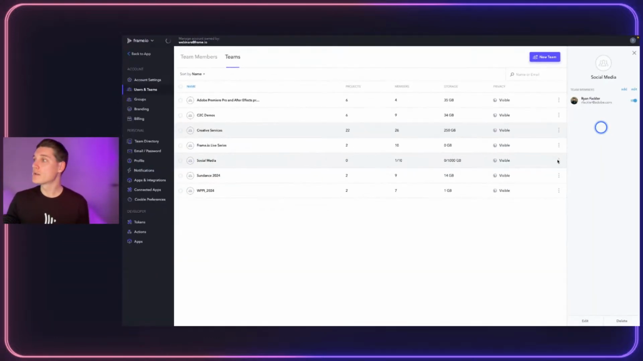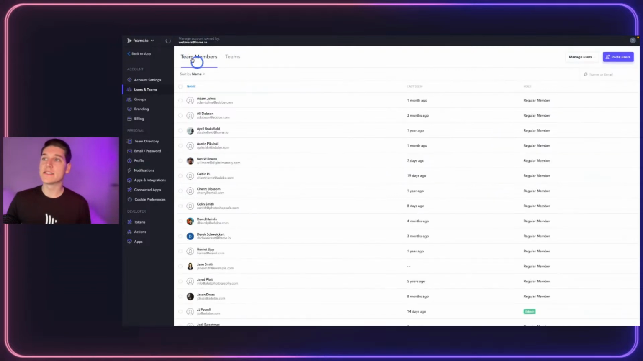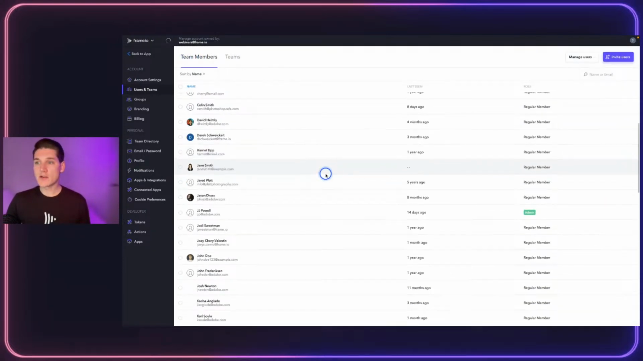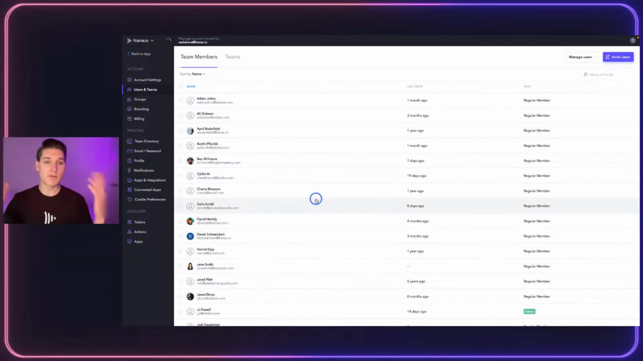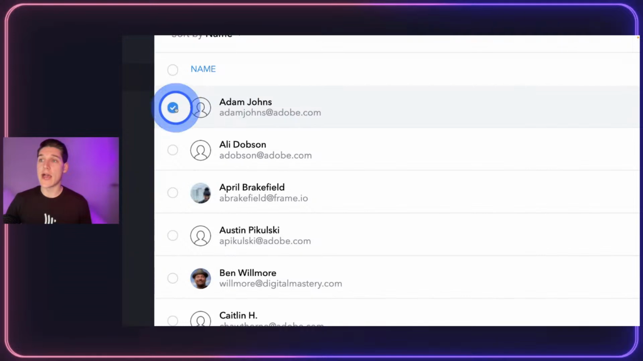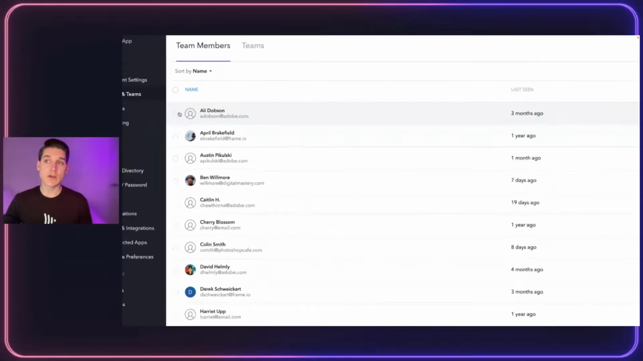Let's go ahead and welcome in some users now. So I'm just going to go up here to the top left, up to team members. This entire list that you're viewing are actually individuals that are already a part of some type of team within my account. So let's say, for example, I wanted to add in my colleague Adam into an existing team. He's already a part of another space.